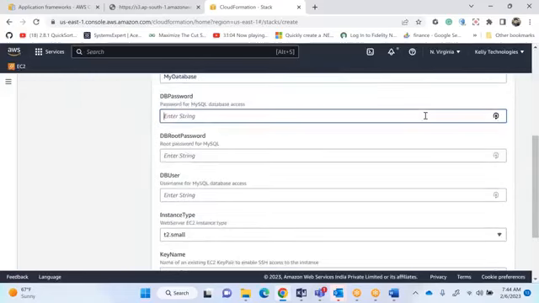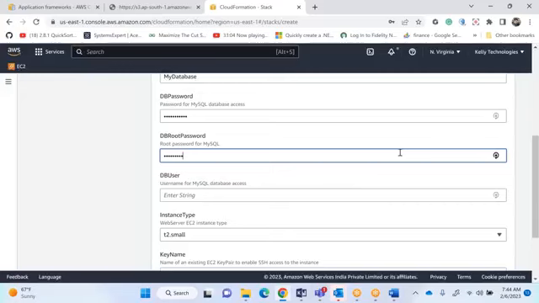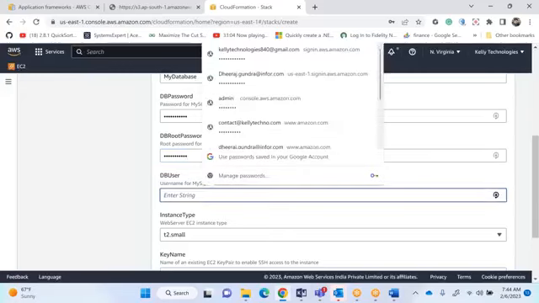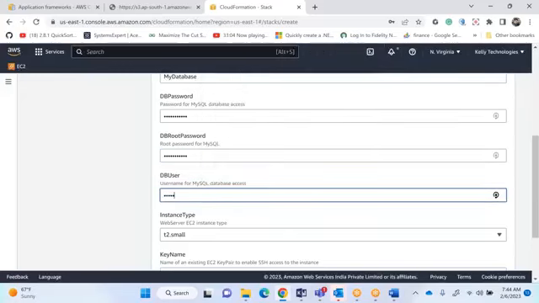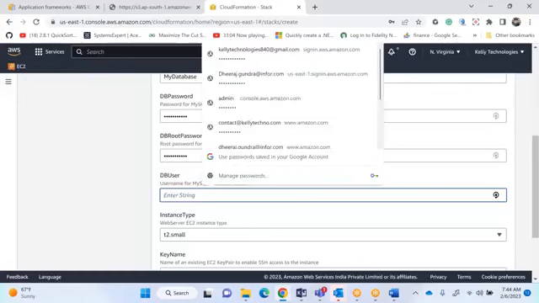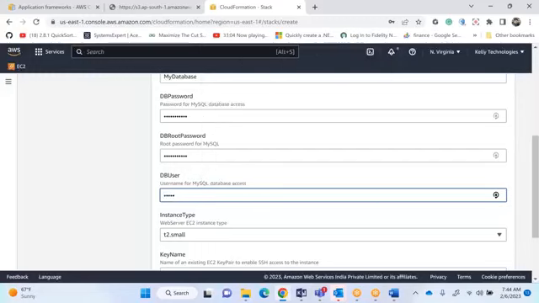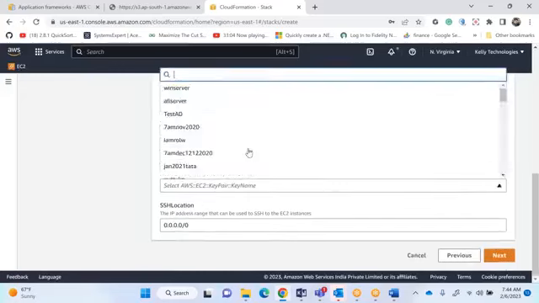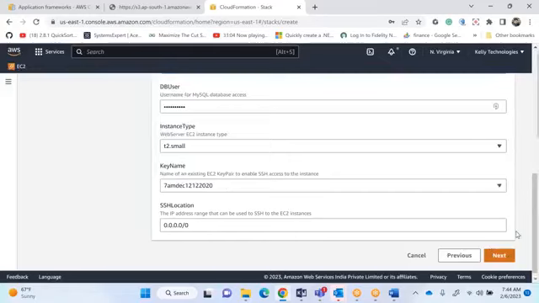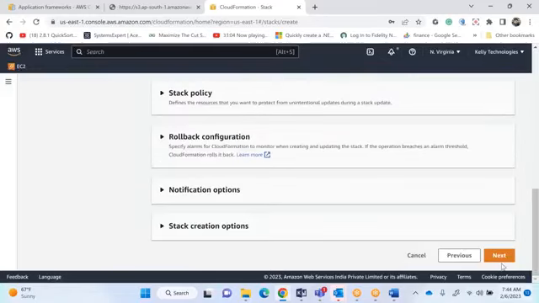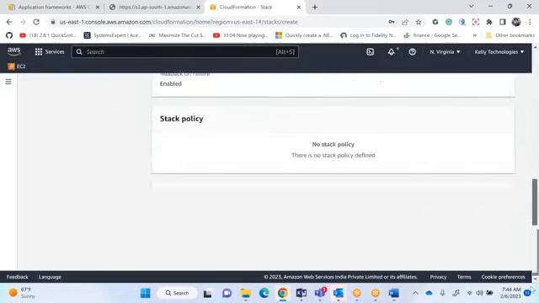Password. Let me go and provide capital PASSWORD 123. User is equal to KUMAR. Let me go, user is also being asked here. KUMAR BIXIT, I'm just entering something. Key pair is equal to that key pair. Click on next. Click on next. And let's see now. Submit.